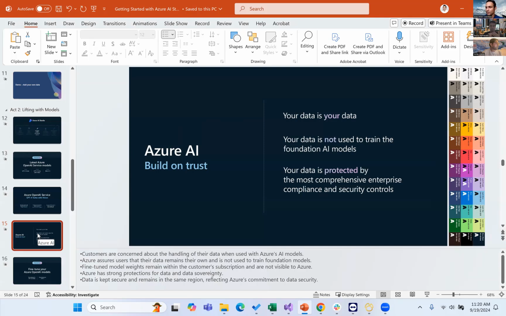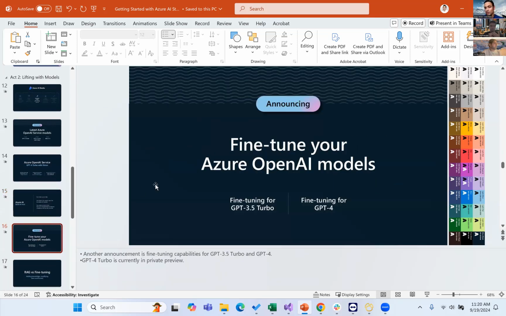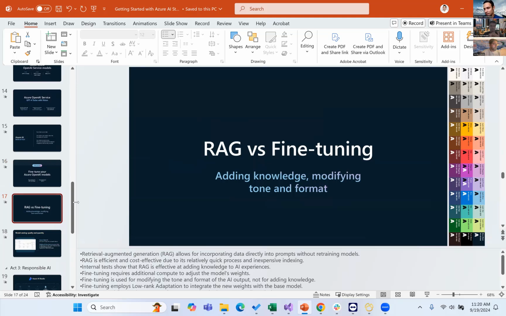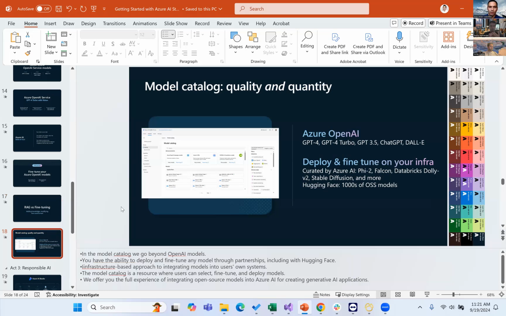We don't want any leak of your information being used in any way other than what you decide. You can also fine tune your Azure OpenAI models if you want to give them a certain tone. Let's say you want your model to write like Shakespeare. Maybe you have to fine tune a little bit and inject it with a lot of Shakespeare information. But for enterprise needs, you will be using RAG. RAG is a way to add your domain, your content, your data to your model and let it chat with you about it. Of course, we have a lot of quality models and a lot of quantity.